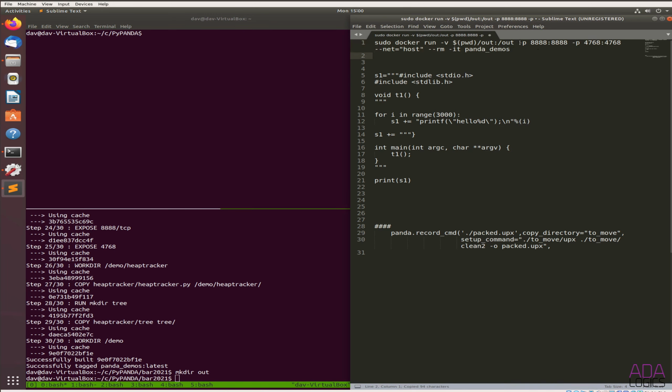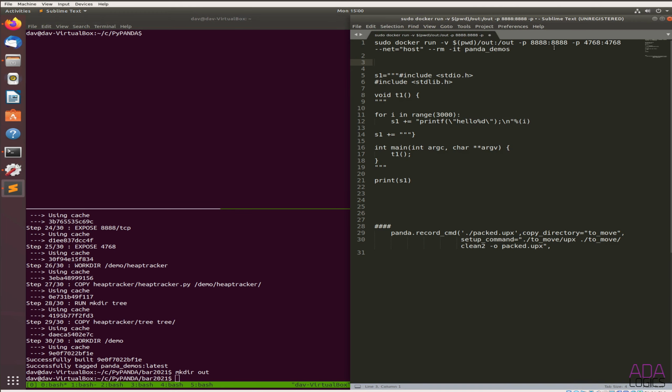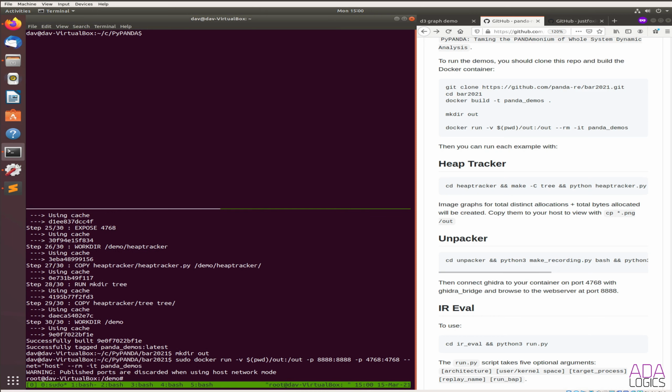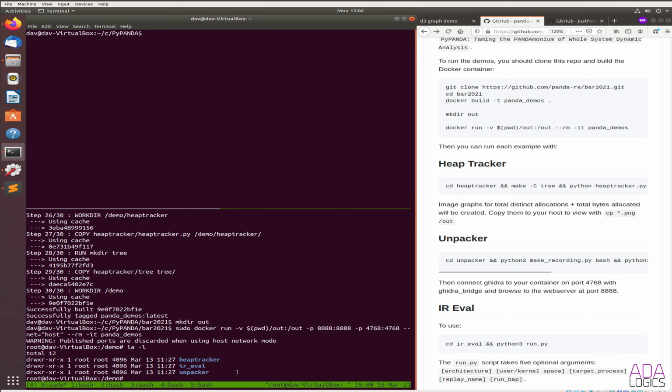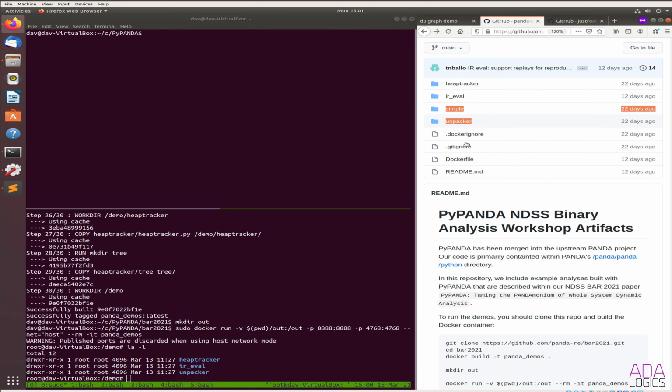So the main difference here is that I provide these publish commands, and I will also provide this flag net equals host. So this is the exact same command as is indicated right here, with the main difference that I also give these arguments. Okay, so let's run those. And then we are now inside of our Docker container. So we have these 3 folders that correspond to these 3 folders.